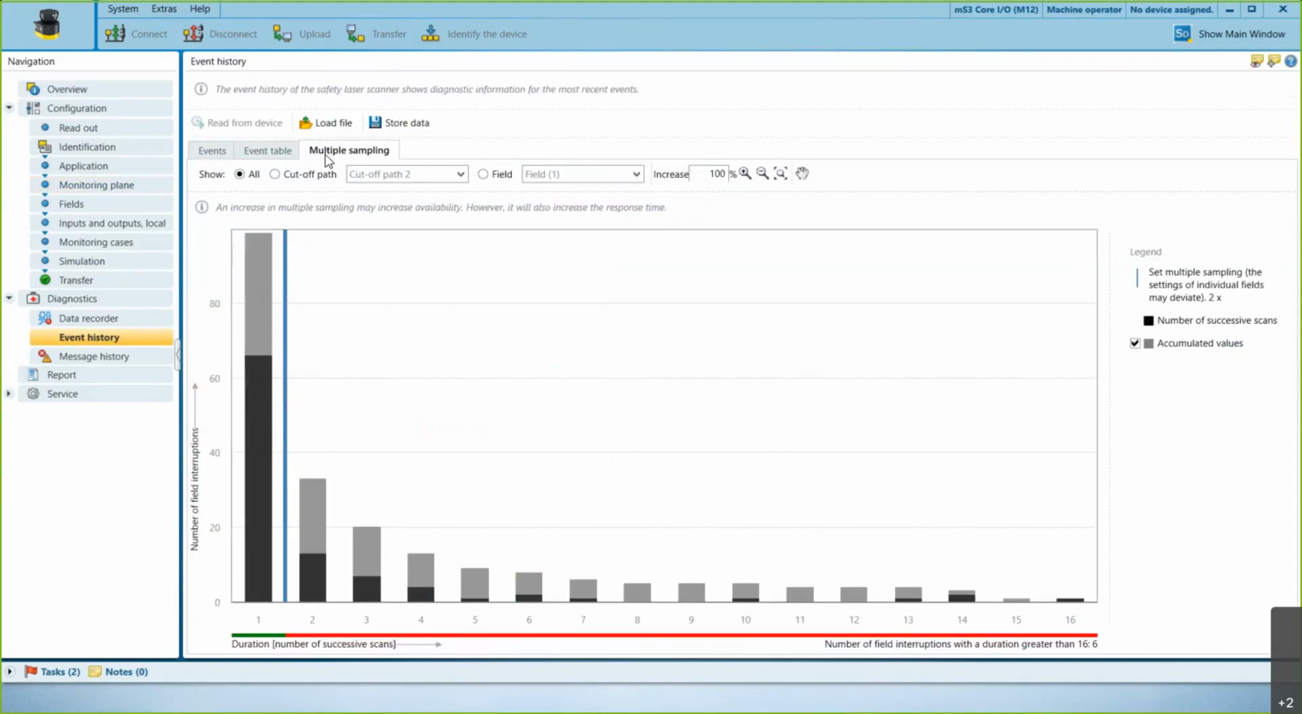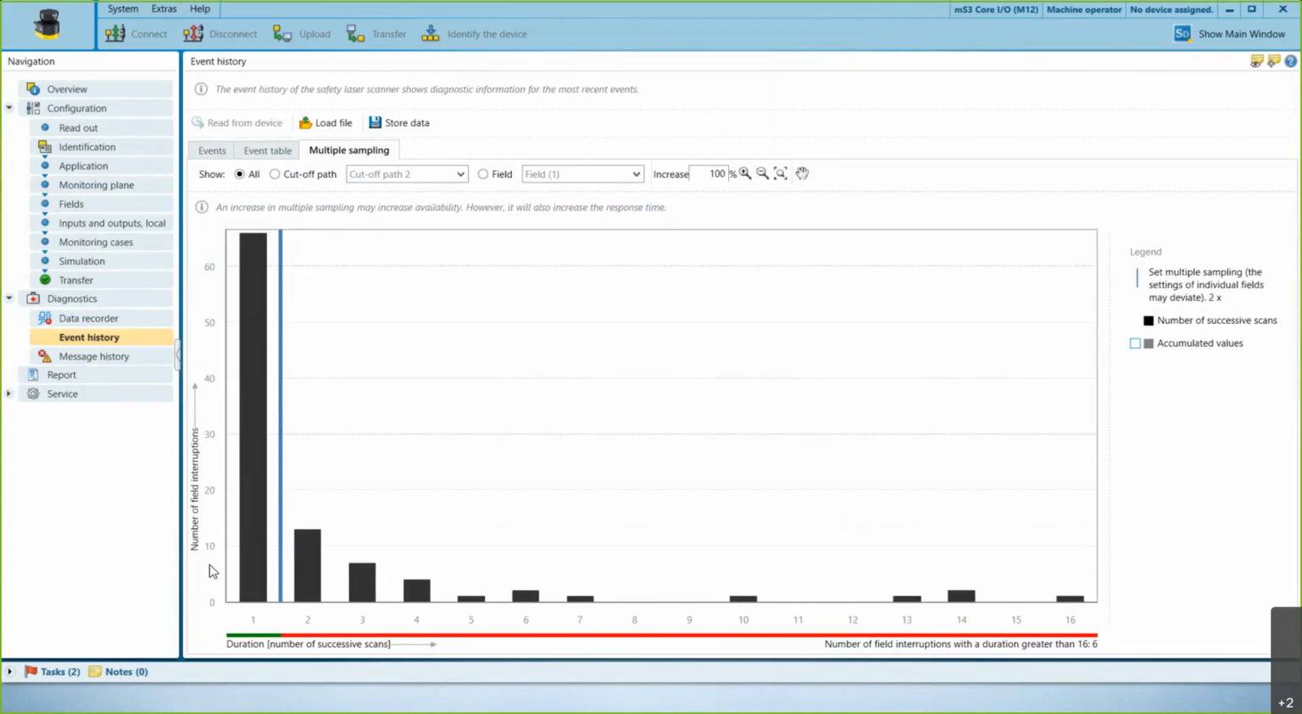Now, this multiple sampling tab in the event history is really interesting because it actually tells you, if you look at the graph here, we have number of field interruptions on our y-axis, and our x-axis is showing us the number of successive scans it took, and how many interruptions there were at that many scans. So at 16 scans, you can see there's a small amount, a slightly larger amount, but still small for 14. Where we're really seeing the bulk of the trips is at 2 scans, 3 scans, and even 4 scans.